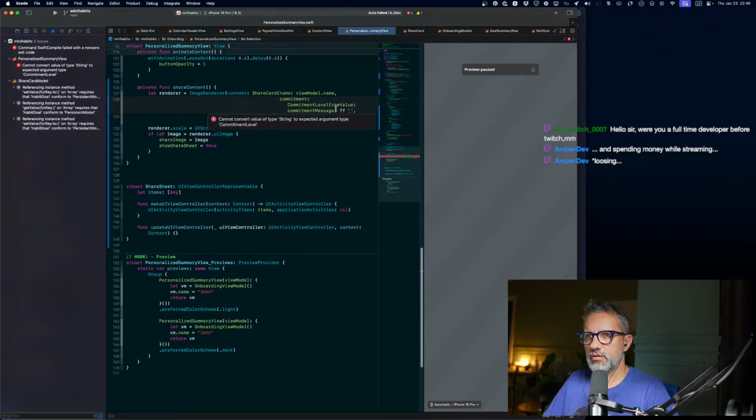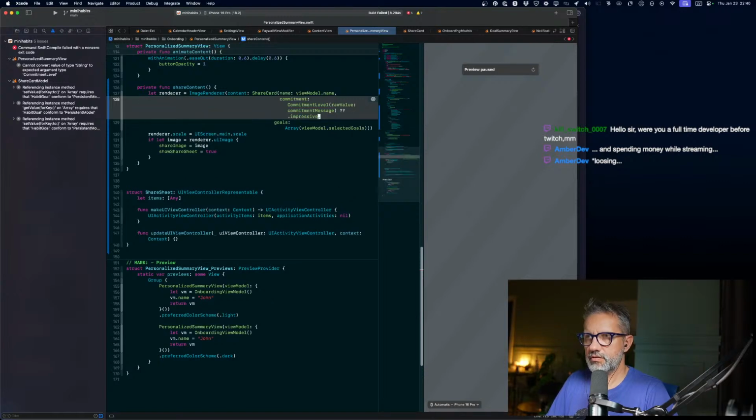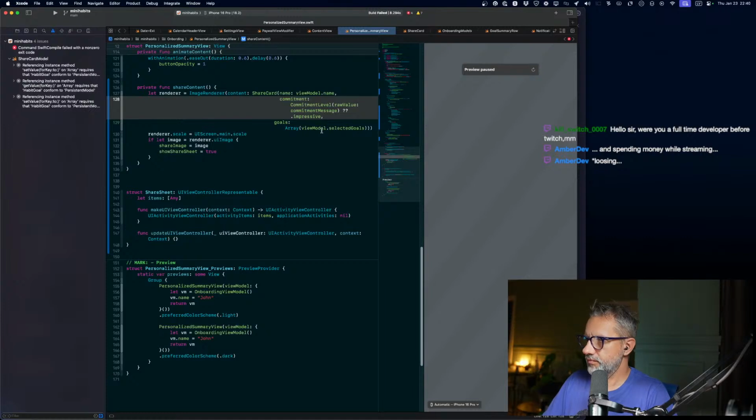Come on. Commitment level. Okay, let's go with unstoppable and what else. Impressive. Let's go with impressive by default. Can we build now? Please. Probably looks promising. Looks promising.